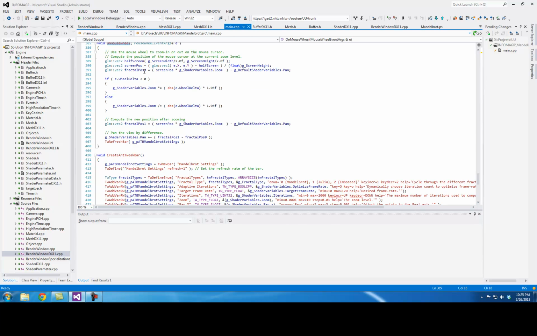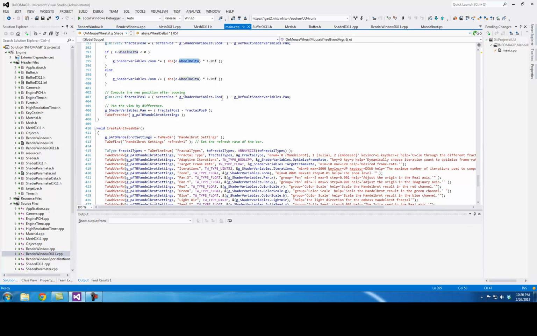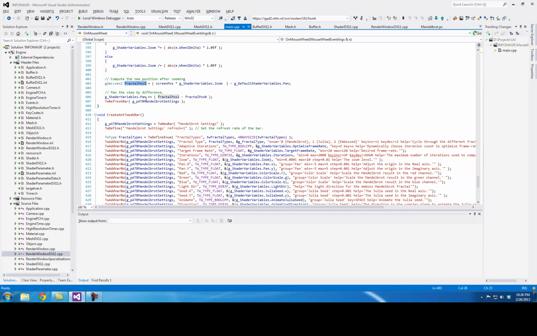A brief description of how this works is that we first compute the screen position of the mouse at the current zoom level before we adjust the zoom, and we call that the fractal position because that's the position on the complex plane. Then we apply the zoom based on the wheel delta, compute the new position after zooming, and then we pan the view by the difference of those two positions. What that will do is allow us to zoom in directly onto the mouse point, as I'll show you.